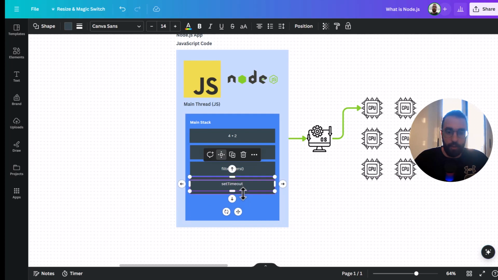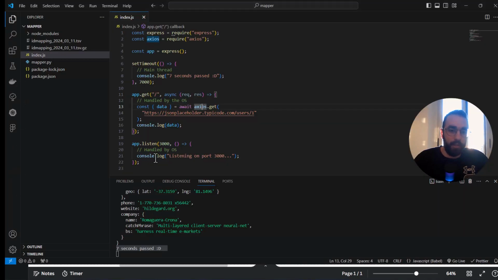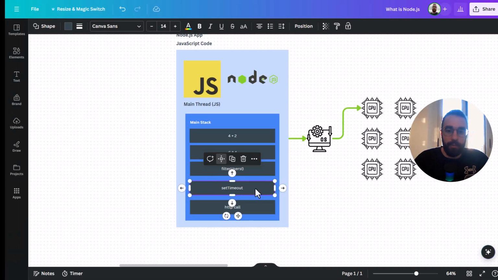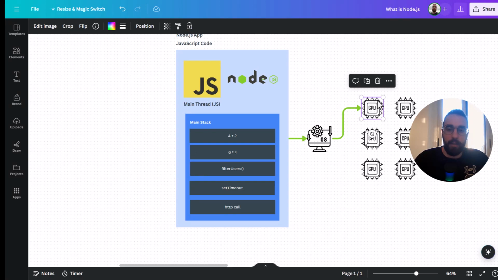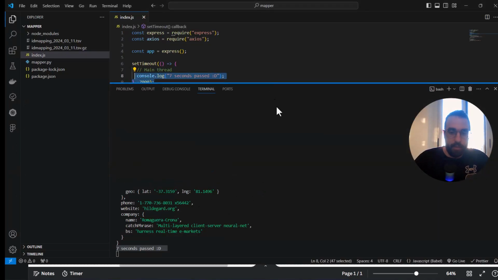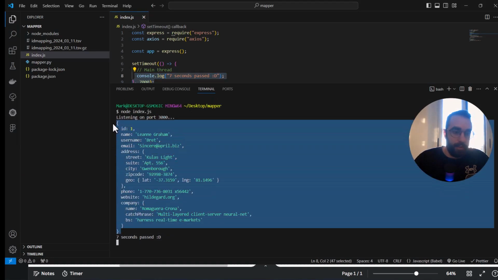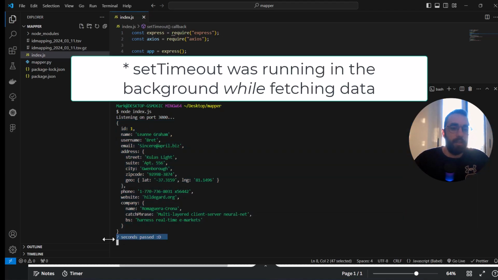Let's change the order. Let's suppose that this set timeout takes 7 seconds to execute, just like in our case here. If this operation was handled by this single CPU core, then we need to wait 7 seconds in order to execute the HTTP call. We have to wait 7 seconds, and after that we can make the HTTP call. But in our case, you saw that the HTTP call was executed first, by the operating system, and then the set timeout was executed, and we see 7 seconds passed.